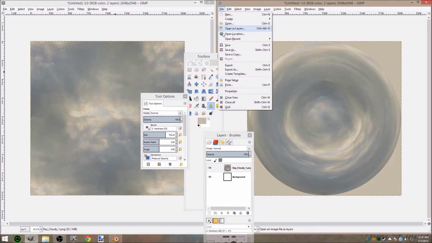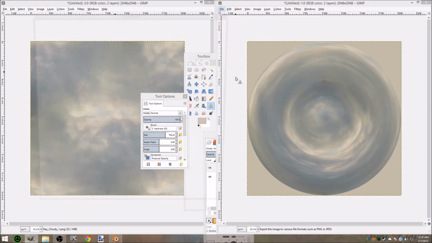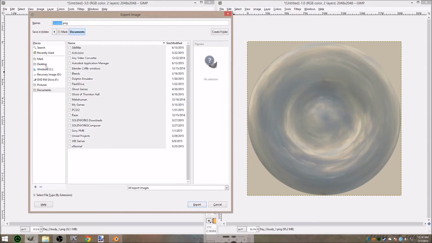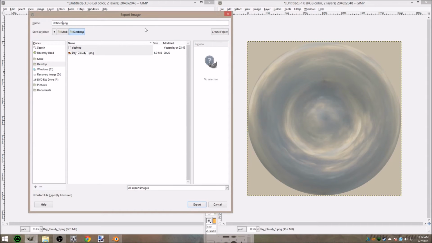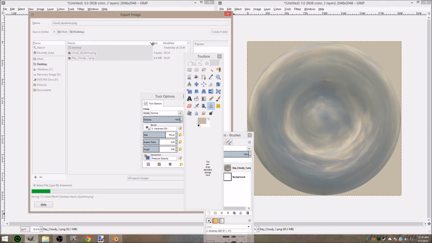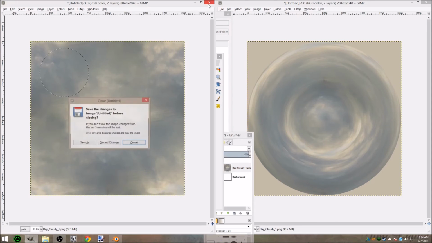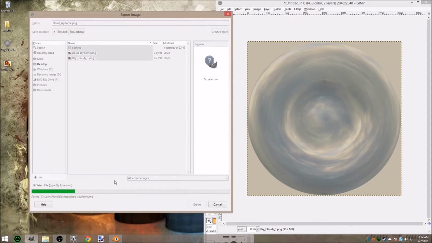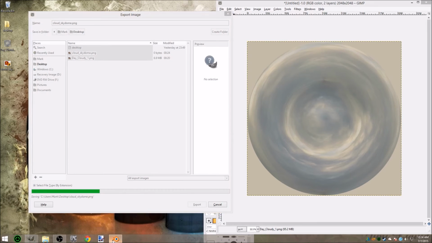So you just go to File, Export As. I'll just export it as a PNG. I'll name it Cloud Skydome. Export. While it's doing that, I'll just close this window. And I'll open up Blender.